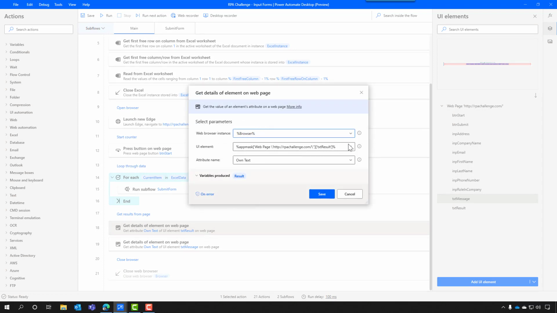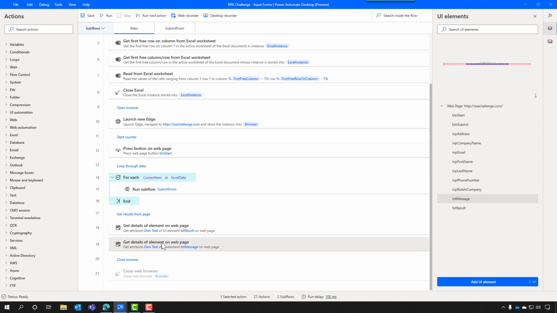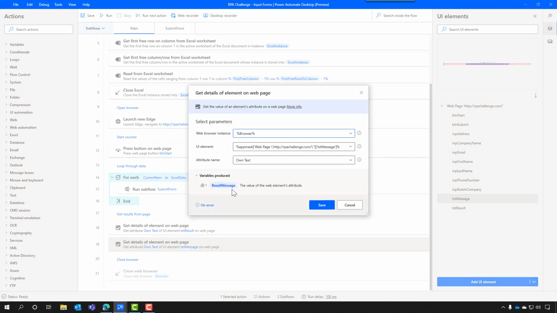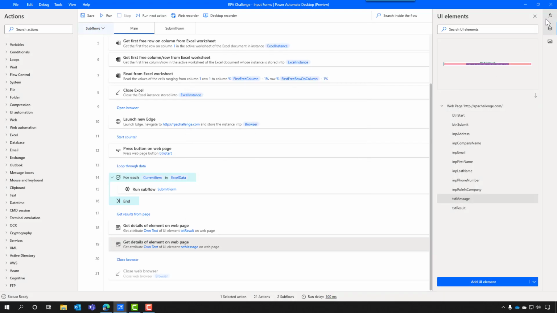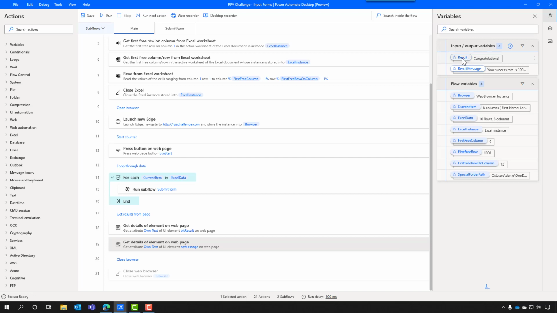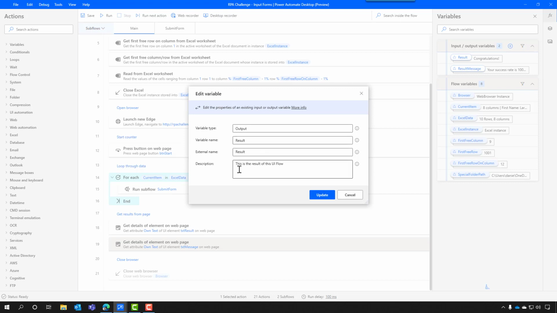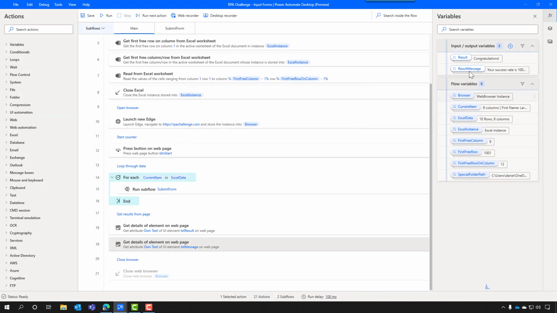So it's selecting the UI element and it's putting it in a variable called result, the first one, and the second one is added to a variable called result message. And those variables are in my variable pane. So I have result here. And when I edit this, you can see that I have result here, result. That's the result of the UI flow. And it already says congratulations because I ran it, and that was the result of that. And the result message is your success rate is 100%, blah, blah, blah. And that got in here as well.